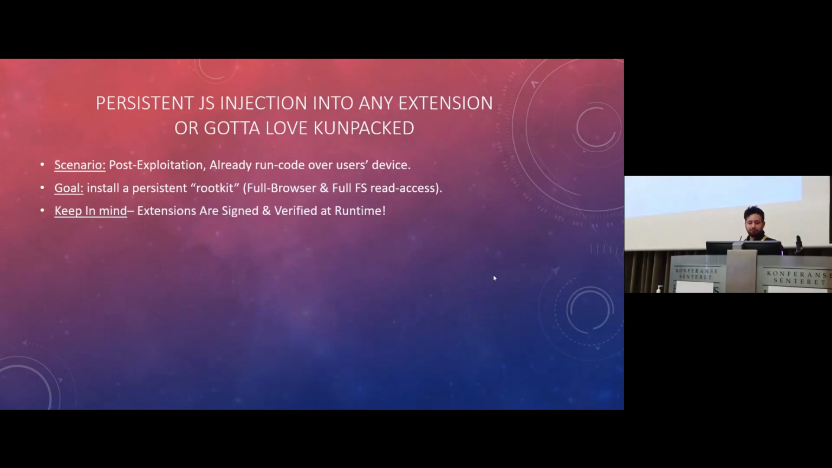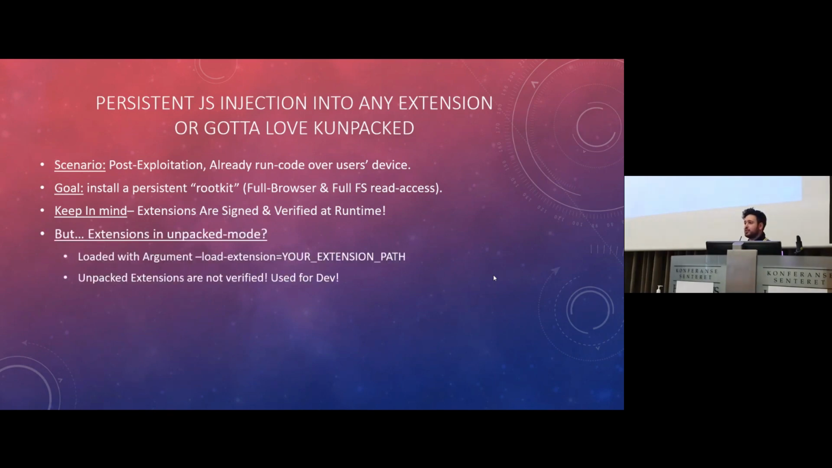And the first challenge for us is that extensions are signed, okay? The extensions are signed, and they are verified at runtime, at any moment, at all times. These extensions have their signature in the metadata, and if I delete the signature, Chrome will download them again and verify them according to its public key. But what happens if I'm a developer?